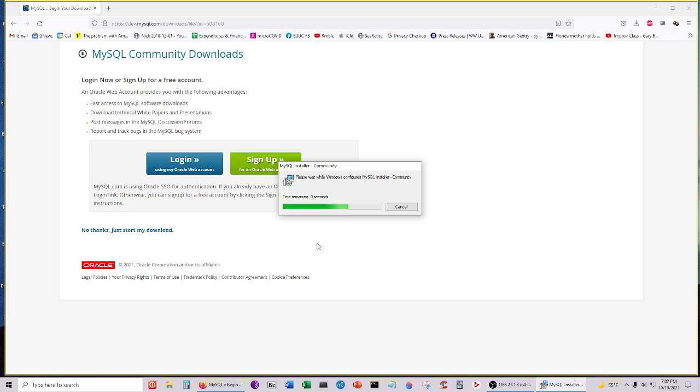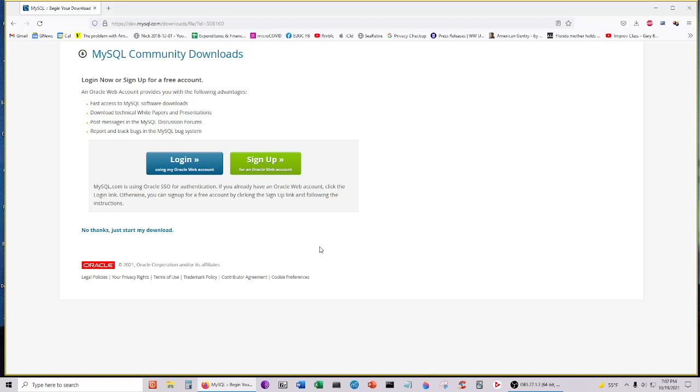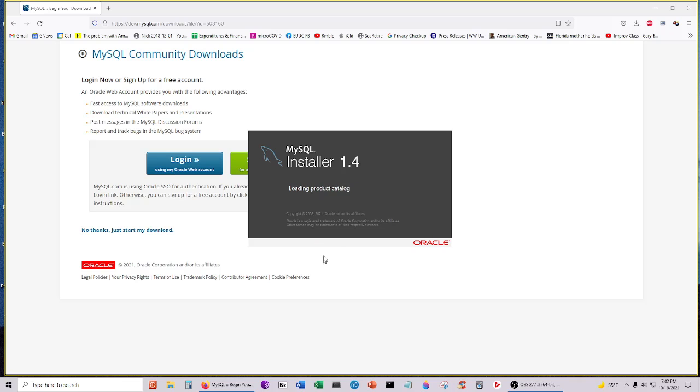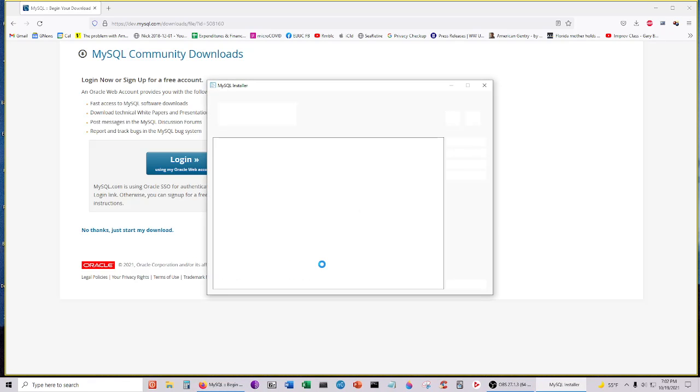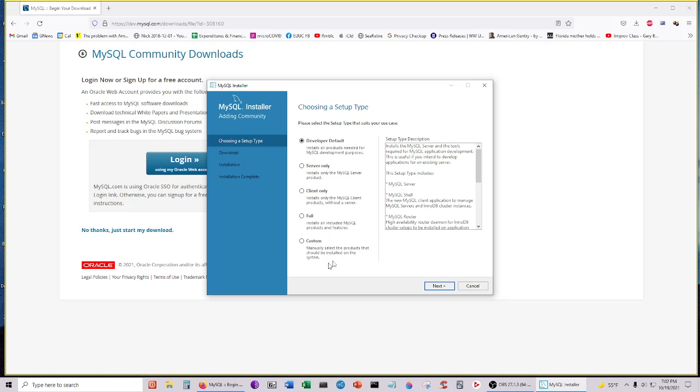Windows wants to know that it's okay to make changes to the device. Yes, it is. And there are different parts of the software, so it may ask me that multiple times. Let's see. Here's the installer. I want the developer. That is, this is all products needed for MySQL development purposes. And it's so that you can learn how to use SQL.